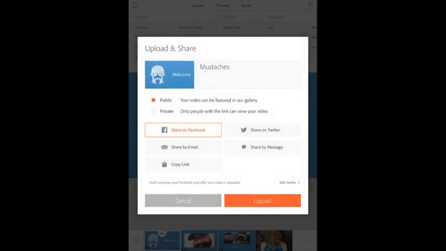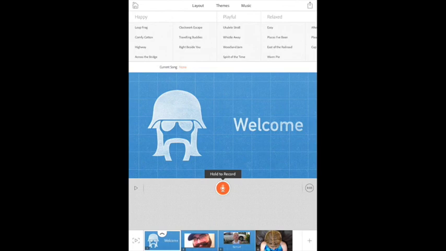So once you click on done, you can go back here and choose how you want to share it. And then once you've chosen it, go ahead and click upload, and it's going to upload that and send you a link. We're not going to go ahead and share this right now. I'm going to click cancel. And that's how you use Adobe Voice.